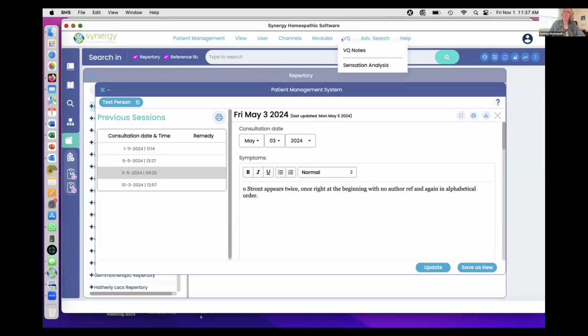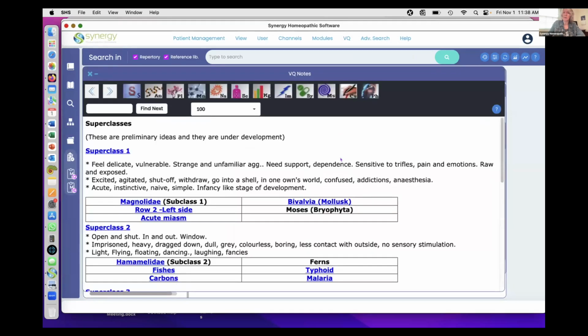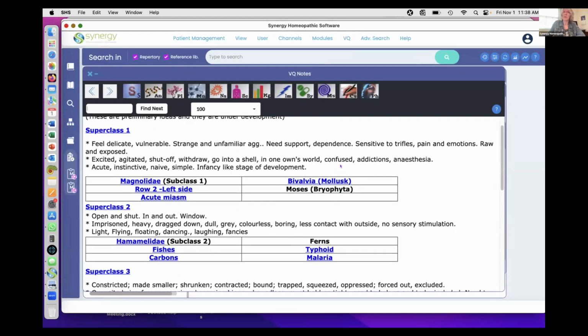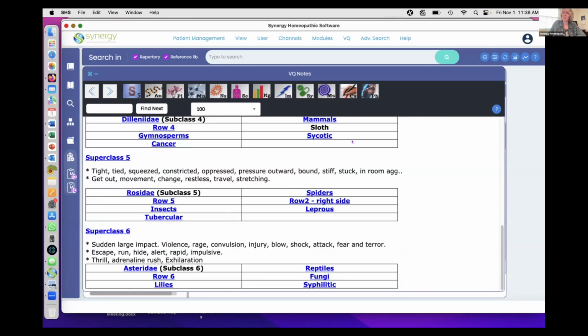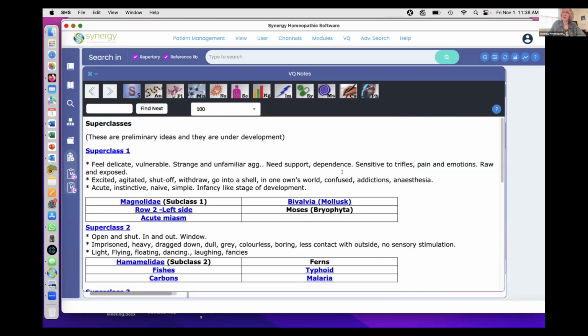But with Vital Quest, you always get the sensation repertory. You would see that you also have quite a lot in reference library that comes up. You search for it by clicking VQ, and it gives you some more details like this kind of stuff under the reference library.